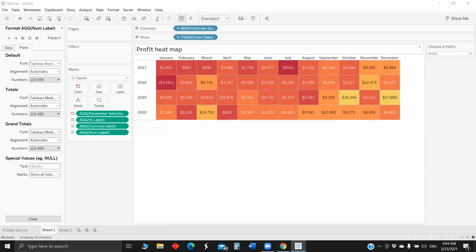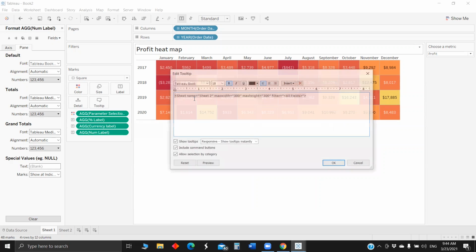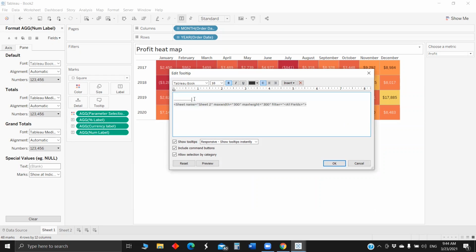So we add some more information in the tooltip. For month of order date, here.